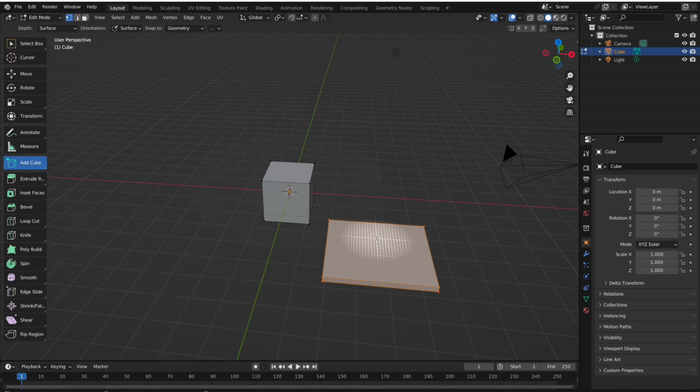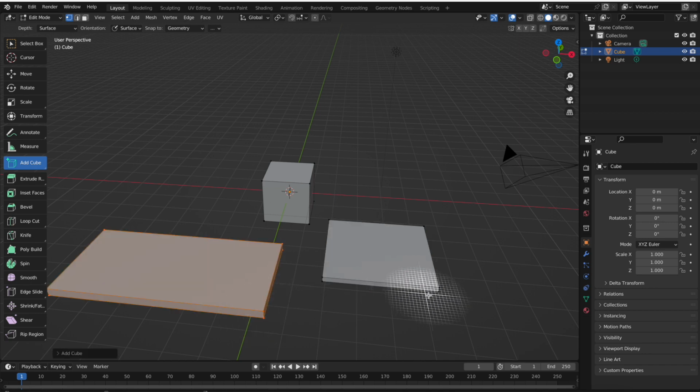So we have our cube. Again, you can sort of work with whatever basic table shape you want. I'll have two there just so you guys can see the difference. No matter what tool you start on, right? If we're still on add cube, that's fine. You can go to any of your selection tools.